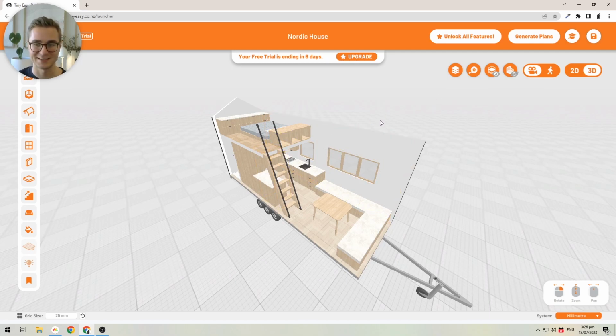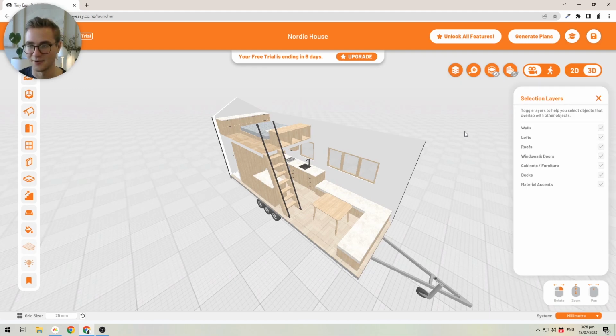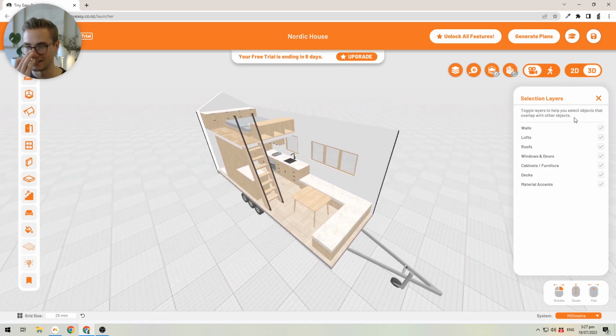If you think about it, there's a lot of different objects in a tiny house. So for example, there's exterior walls, interior walls, lofts, windows, doors, and sometimes you might just be editing the cabinets, for example, and you don't accidentally want to select the walls and the windows. So we have built the selection layers, which just splits the entire tiny house model into different layers for you. And you can enable and disable those layers so you don't accidentally select objects that you don't want to select.